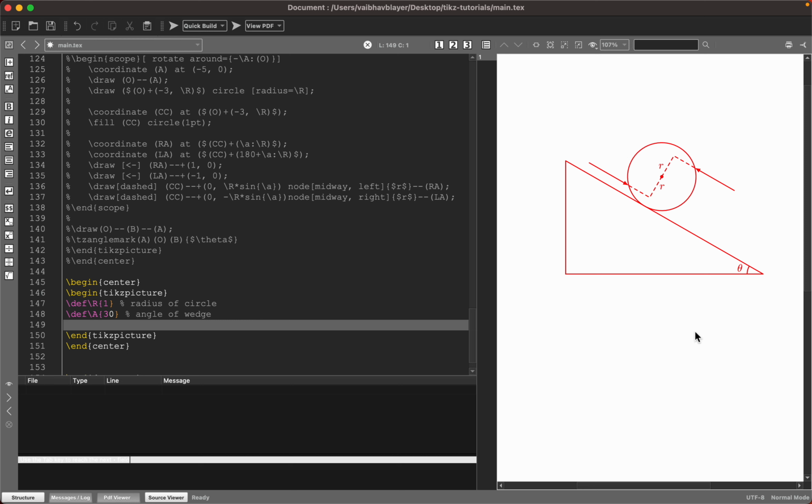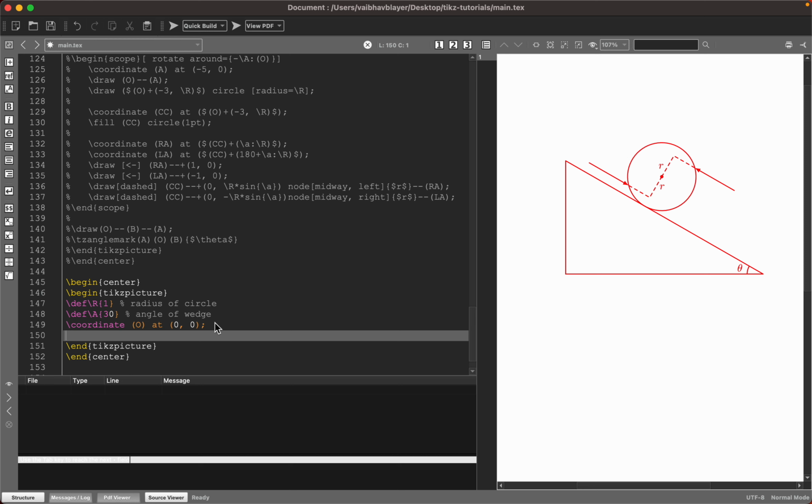Now we are going to define a coordinate. Let's call this coordinate capital O, which is the origin. You know already, for defining a coordinate, we use the command coordinate, name the coordinate capital O, insert the small brackets, and then put the coordinate. So we have defined three things, two variables and one coordinate. And let's add a few more things.